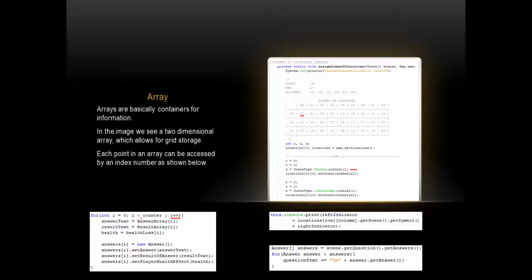And it will continue to do that as long as i is less than counter. Now, counter, in most instances, like I said, is 2. So it would first of all come through, grab, in this case, the 0th value, the value at answer array 0, and give that to answer text. And then answer text would be put into set answer for this one. And then result of answer would come from that string, and then health would come in from that. Again, some of these features are not completely implemented, but we have them in so that they can be displayed.